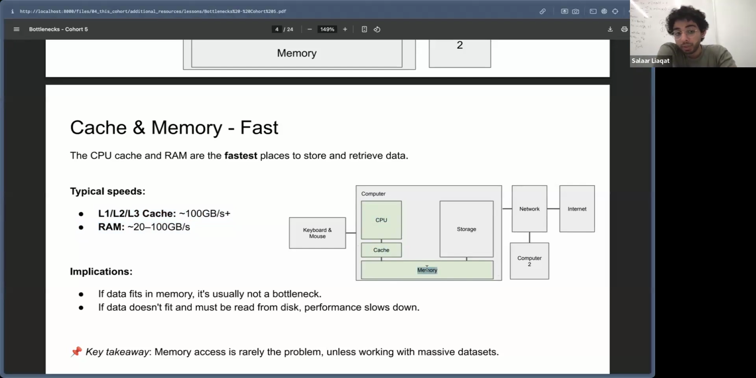And typically, if the data is in memory, it's usually not a bottleneck. Because the CPU is reading from memory directly, that read speed is generally not that much of an issue. So you're most likely not going to encounter any bottlenecks if you have your data already in memory. But if it doesn't fit, it needs to be stored on the disk, called storage, and that's going to slow down performance just a bit.